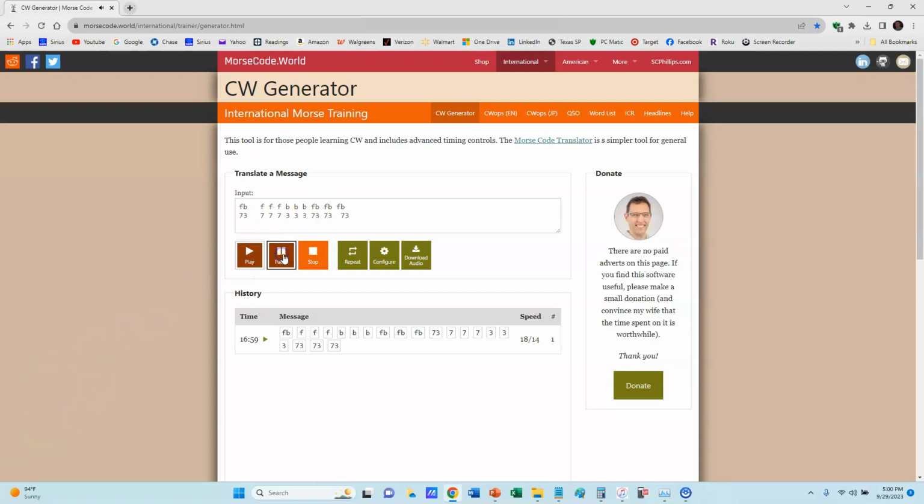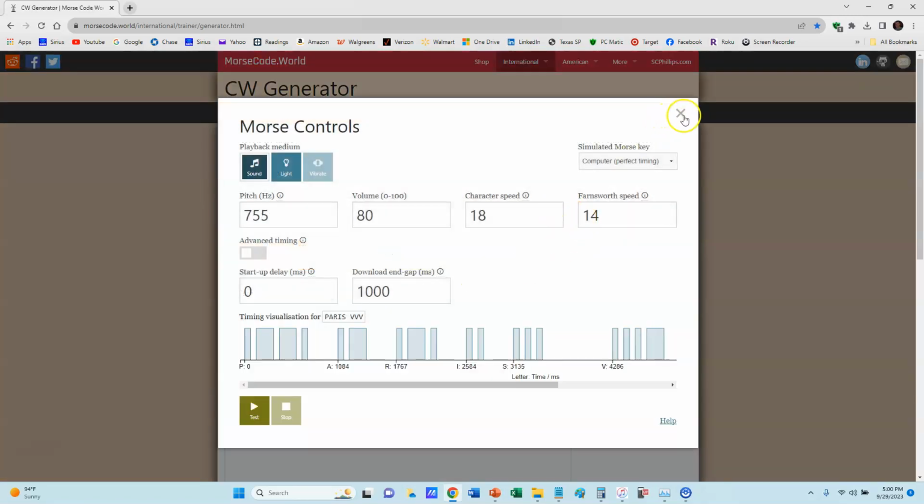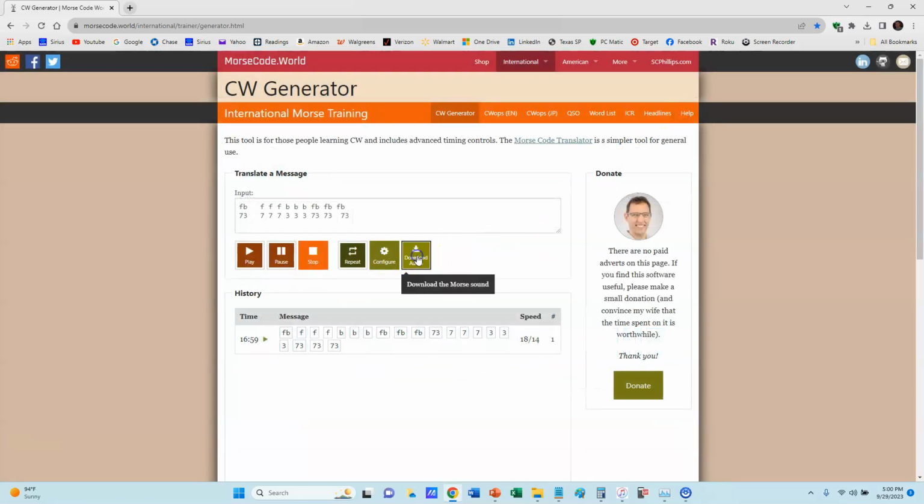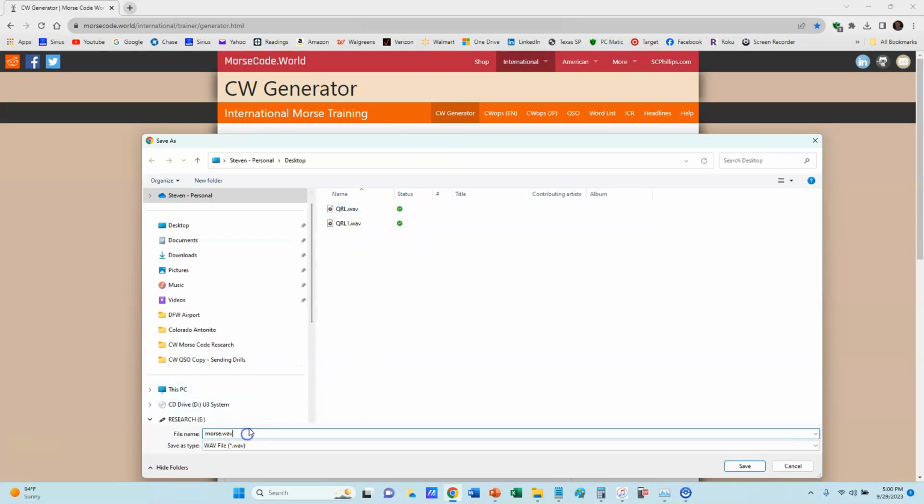So if I want to pause this, if I want to put a repeat loop, I can just sit here and listen to it all day long on my speakers if I wanted to. It would just play it over and over. But let's go ahead and configure it. We got it at 18 and 14, that's where we want it. We'll download it again, and I'm going to call this one FB and 73.